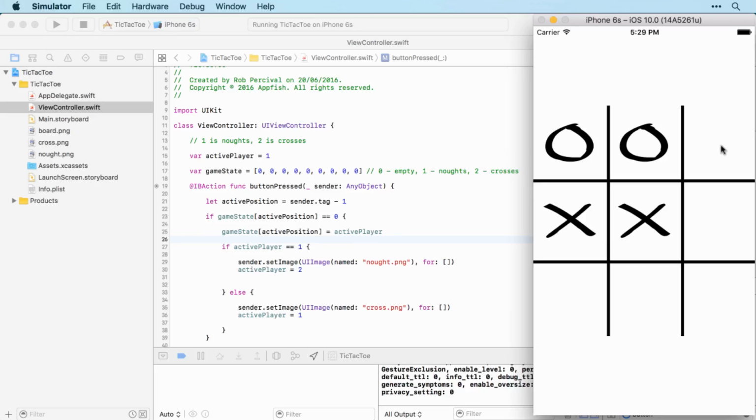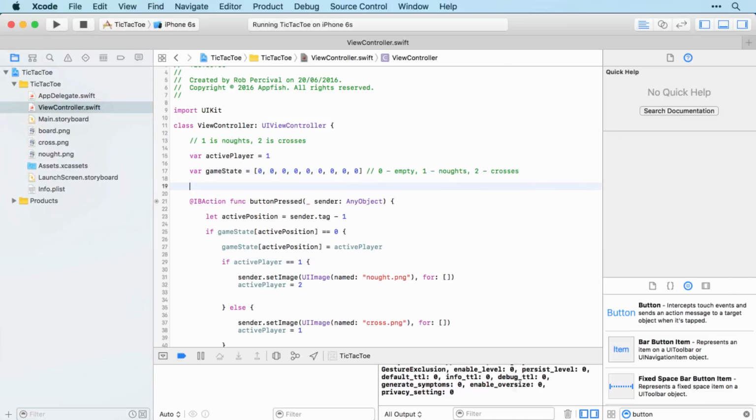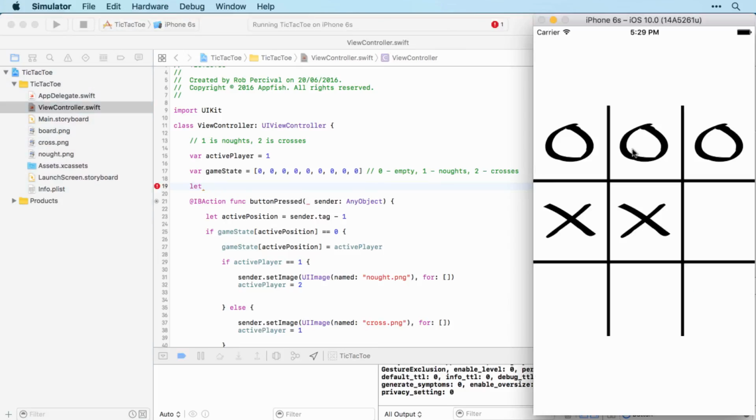The only thing really missing is some kind of acknowledgement when the game is over, and of course the option to start again. So it's not very satisfying to get to this point of the game and then have to restart the app when the game is done. So, as well as gameState, we're going to need to have a variable to store the winning combinations, because we need to know when somebody has won.